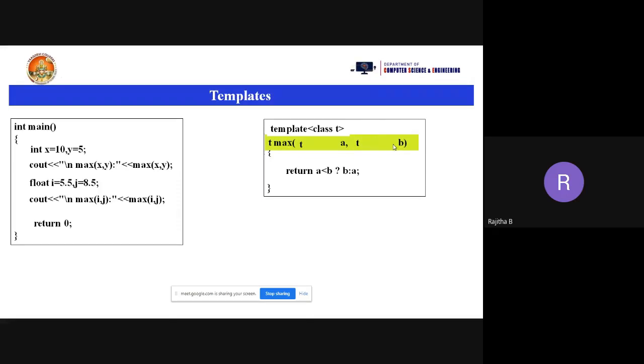And what is the data type of 10 and 5 here? Integer, na. So this T is replaced with the integer when you are passing the data type with a and b. So what is the a, b data type here? Integer. So that T is replaced with the integer, and you can go to the next body of the function. So you can find out which one is the largest among these two, and you can return that result here.